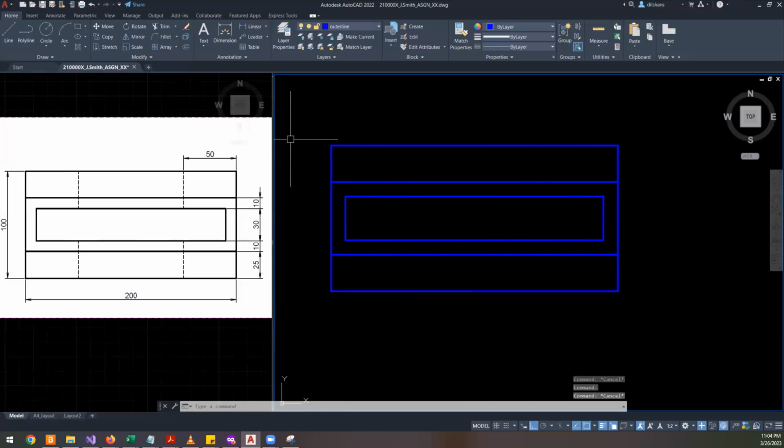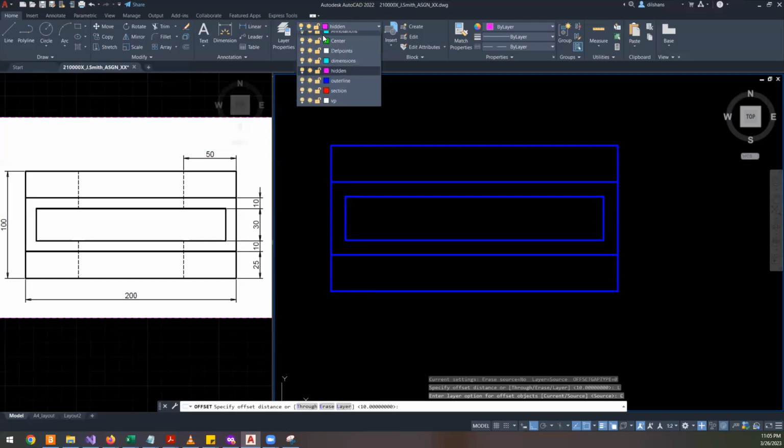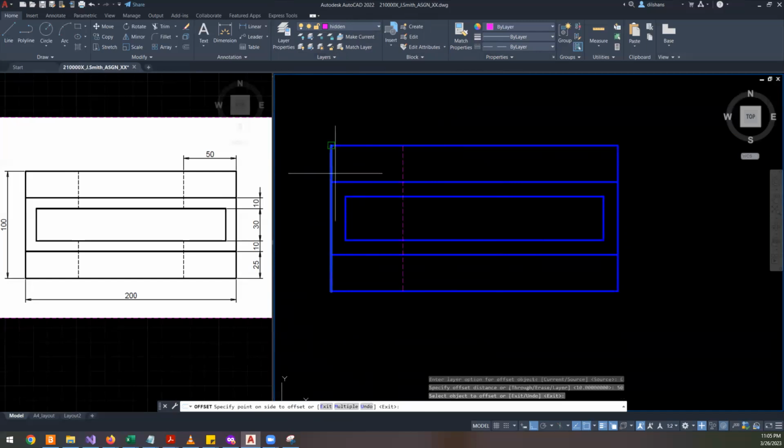And similarly, these two hidden lines, I will change to hidden layer, get the offset, type the distance as 50. Before that, let me change layer from the source to current. That means whatever new objects you are going to create will be on the current layer. So the current layer is hidden, and it will be correct. So I don't have to later select them and move to a different layer. So the distance is 50, sorry. And let me offset that one and that one.